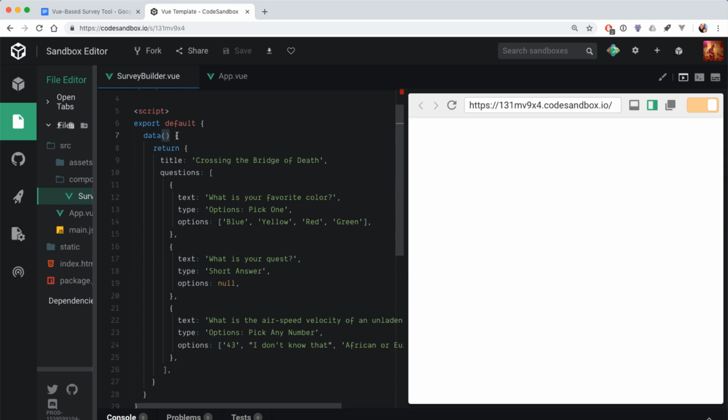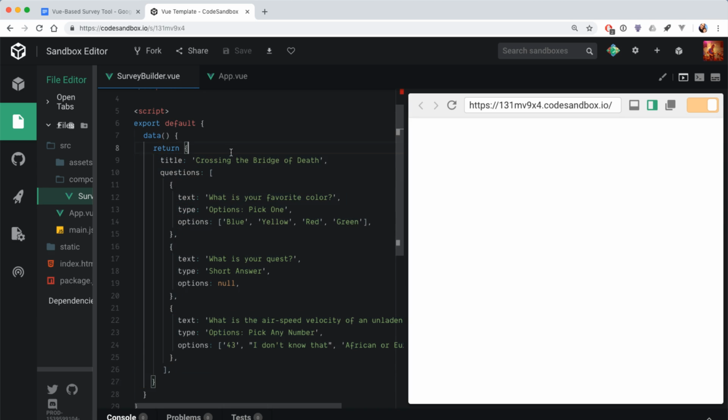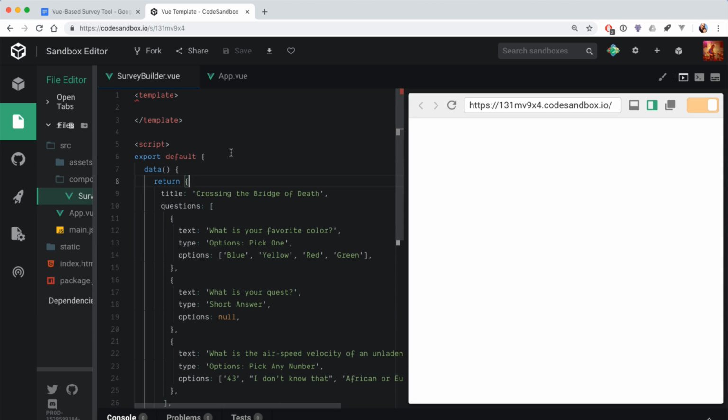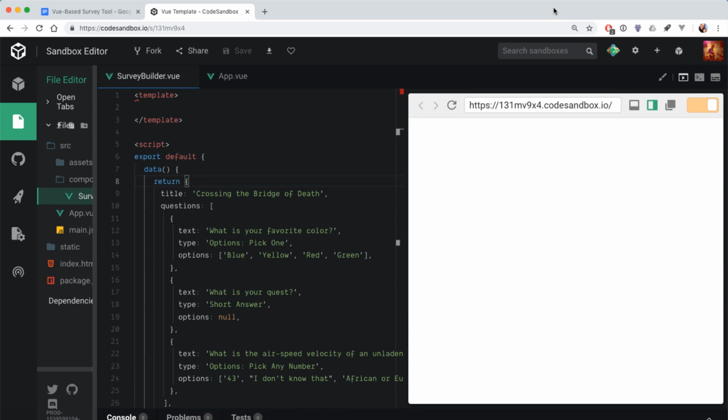We're making data a function that returns an object here because the object needs to be different per instance of the component. If that is unclear, Nathan heard the full explanation, so ask Nathan. Basically, any time you make a survey builder component, it's going to have its own title and its own list of questions. That's why we're creating a unique data object here. Sometimes in Vue you have to do that, and sometimes you don't, but in this case you do, for data.